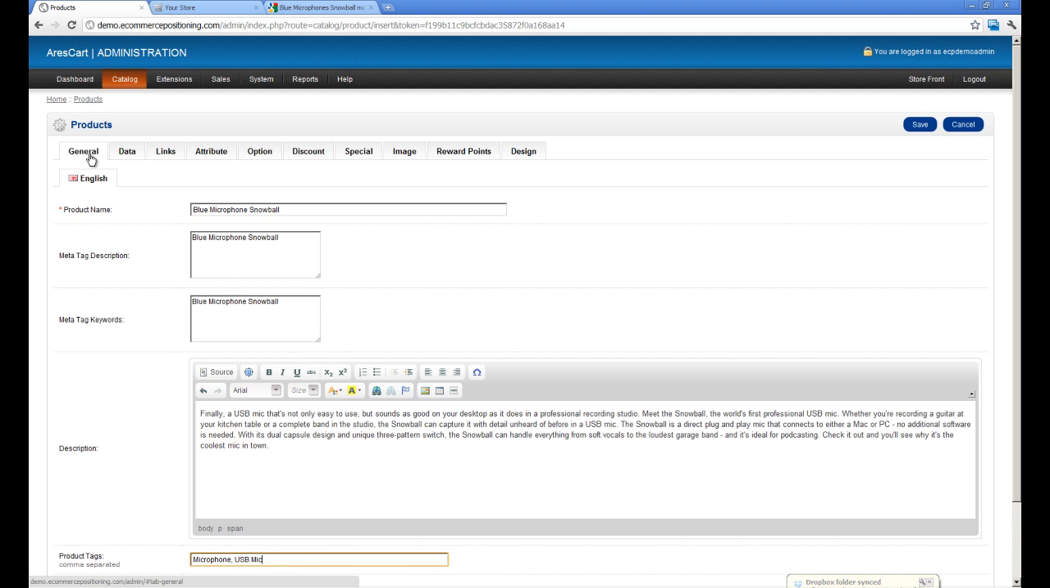Now take notice that we have been working on the General tab. There is a lot of tabs here to deal with. However, for this lesson, we're only going to be dealing with the first three tabs. These are the three minimum required tabs to fill out in order to complete a successful product upload.